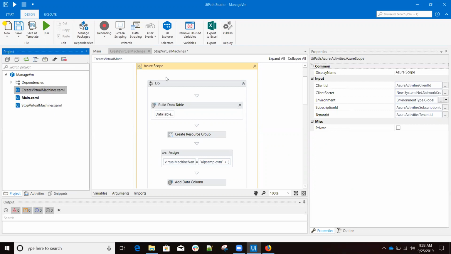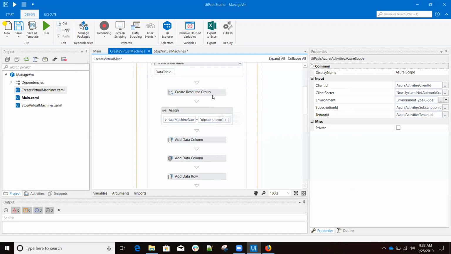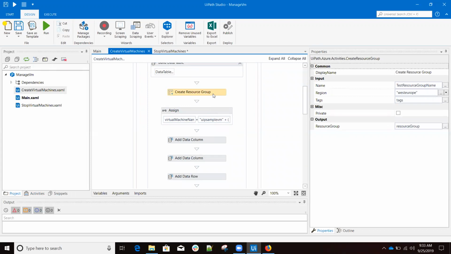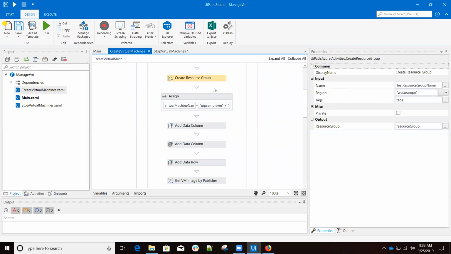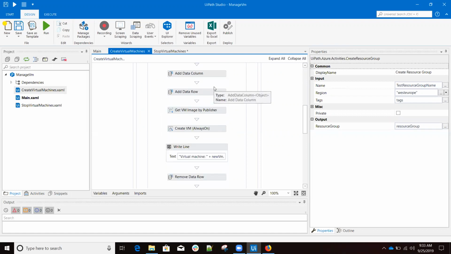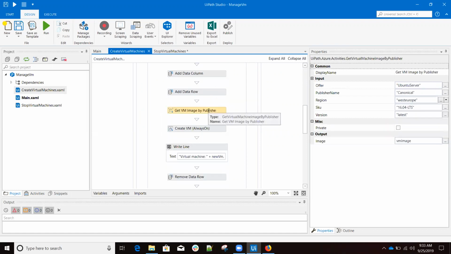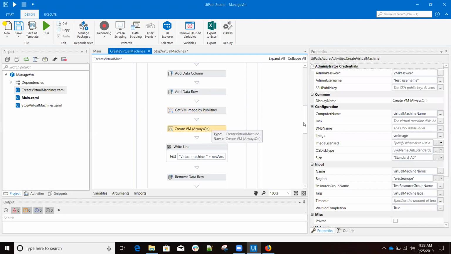Let's start with Create Virtual Machines. First, we need an Azure Scope activity in order to connect to Azure and provide a scope for the other Azure activities. Then we need to create a resource group in which the virtual machines will be created later. Before creating the virtual machines, we need to obtain a virtual machine image by publisher, and we store the value in VirtualMachineImage, and we'll pass this image as a parameter to the Create VM activity.